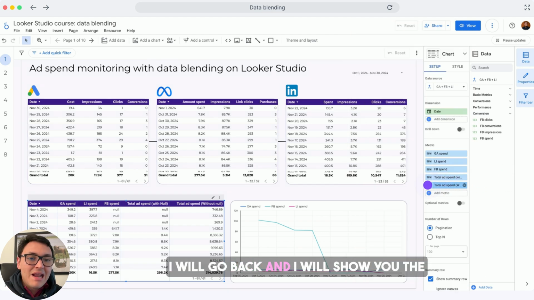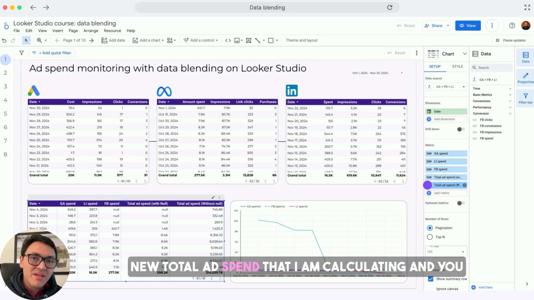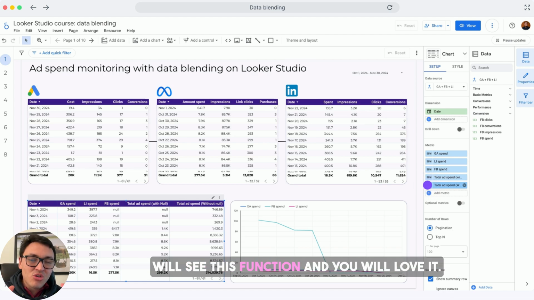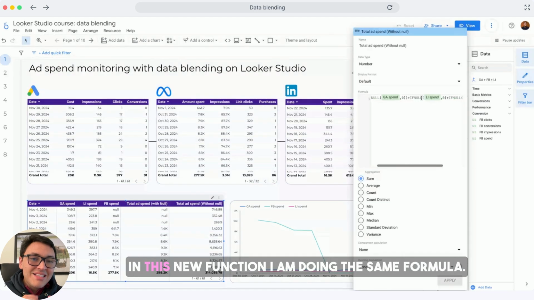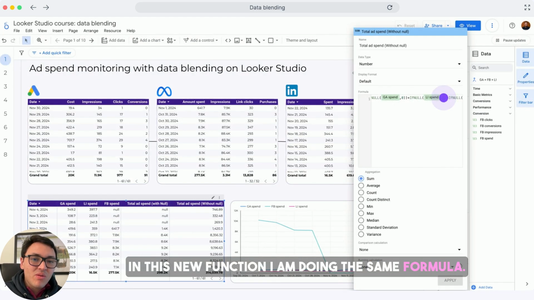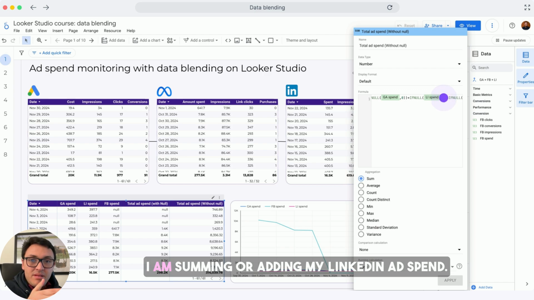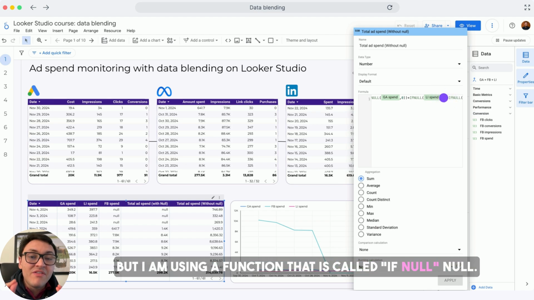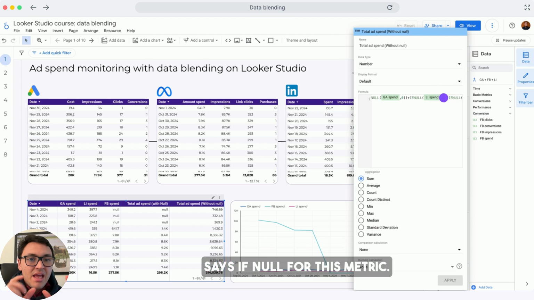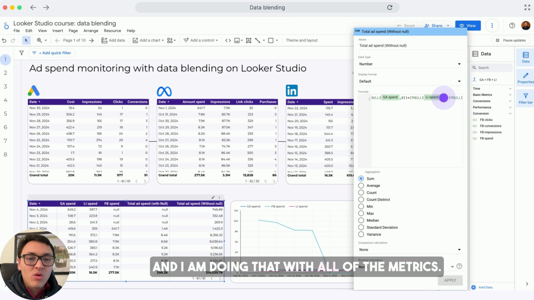I will go back and I will show you the new total ad spend that I am calculating, and you will see this function and you will love it. In this new function, I am doing the same formula. I am summing or adding my LinkedIn ad spend, but I am using a function that is called IFNULL. IFNULL is a function that says, if null for this metric, if it is null, then turn it to zero. And I am doing that with all of the metrics.